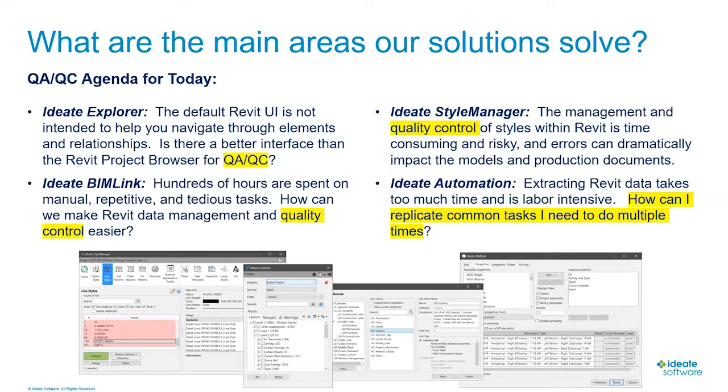StyleManager is our solution that, if I try to compare it to Explorer, where Explorer is looking at the actual elements, meaning doors, windows, walls, lines, text, the things that are actually in your model. But then there are things that Revit has, like view templates, object styles, line patterns, materials, and those things are harder to manage. And so that's where we developed Ideate StyleManager to be able to understand if these elements or these styles are being used in your project and where they are, and allowing you to clean them up and merge them and make sure that they meet your standards.